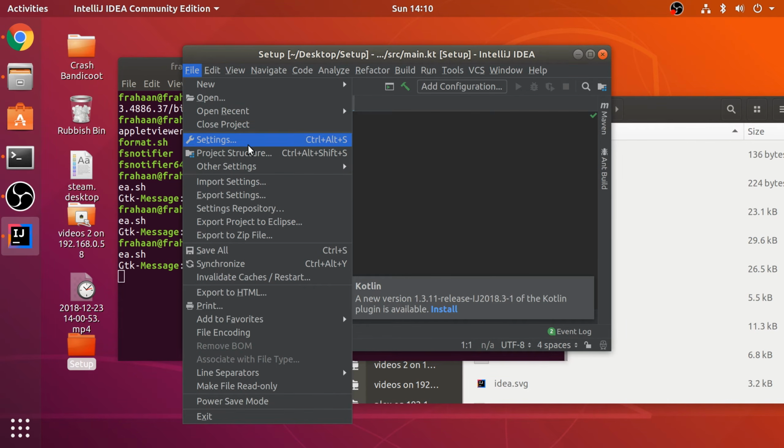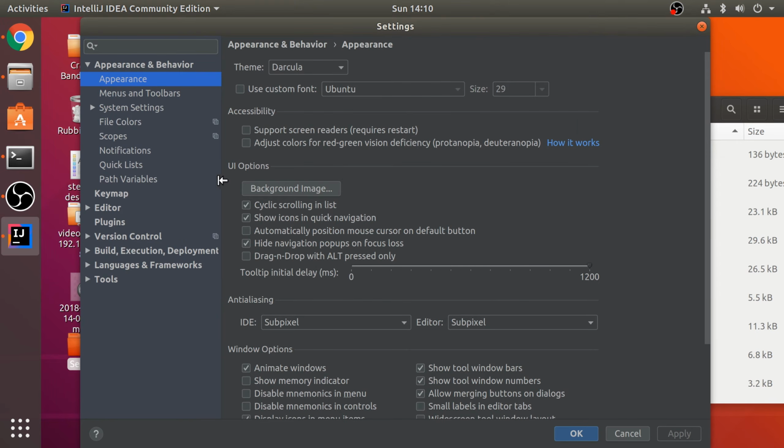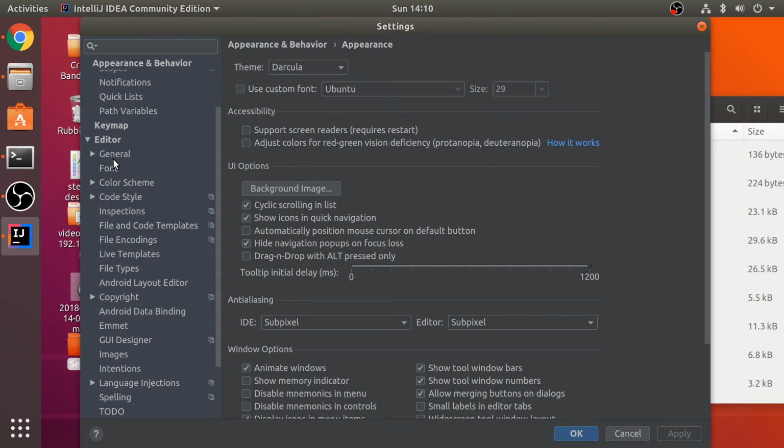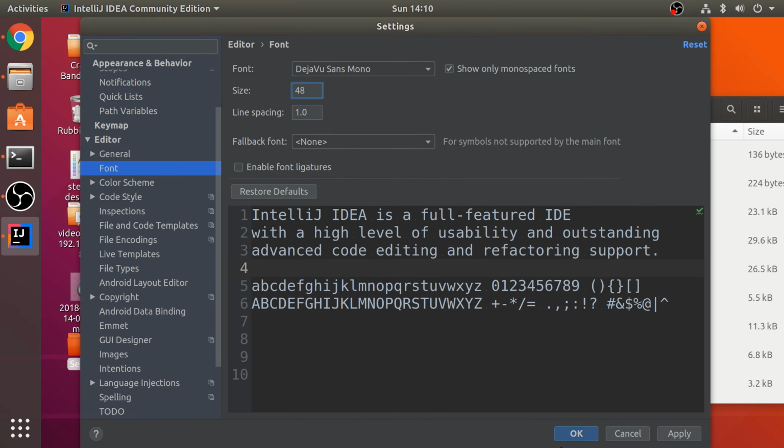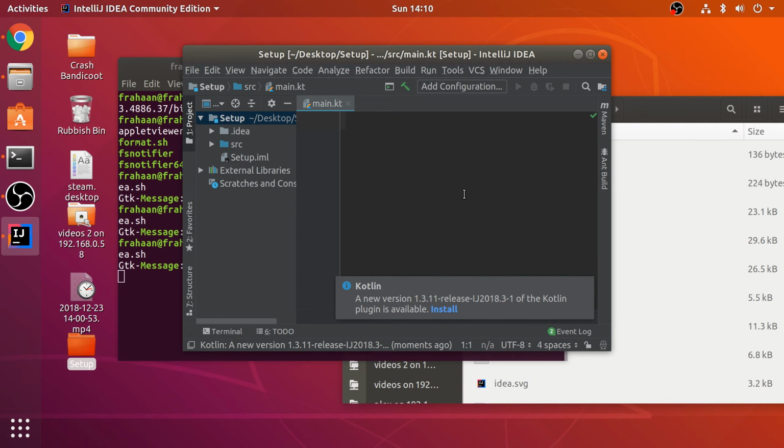Let me have a look at the settings, the editor. I just want to increase the font size a little bit, so it'll be easier for you to see, just in case you're viewing on mobile. So if I change that to 48, again, this is just an optional step, more for demonstration purposes, so it's easy to see.